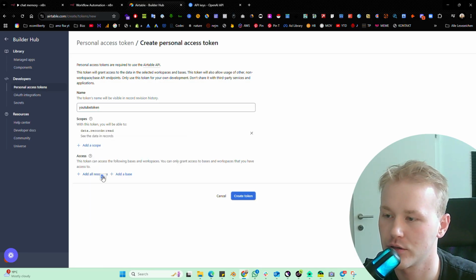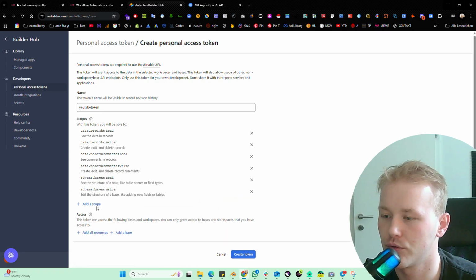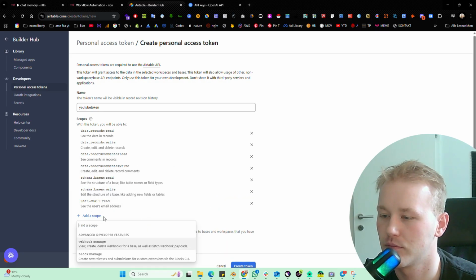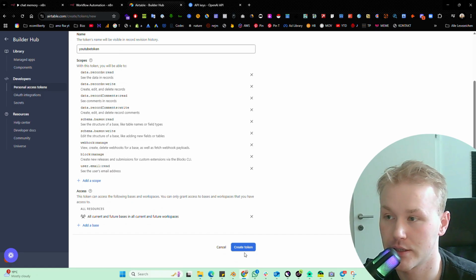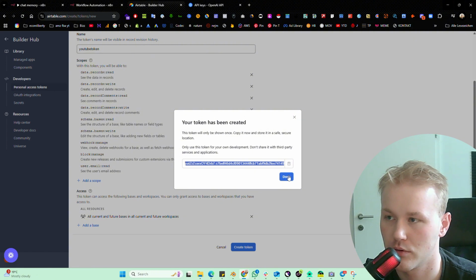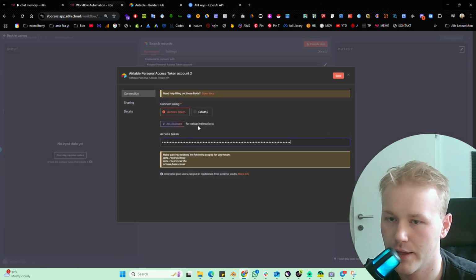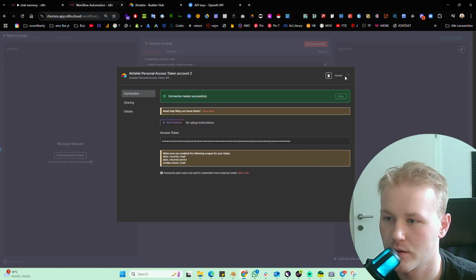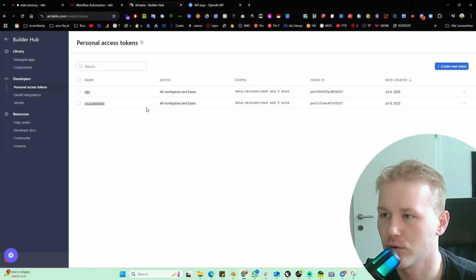We're gonna add everything, so there won't be any issues right now, but make sure to remove them. And add all resources where it gets access. Create token, copy it and go in here, create new credential, edit, save, close, record, search, and now we need to have a table.